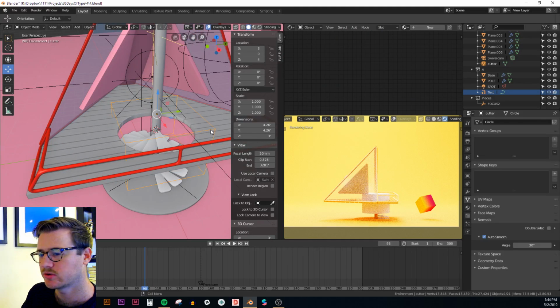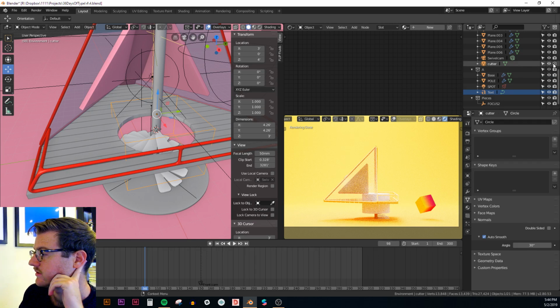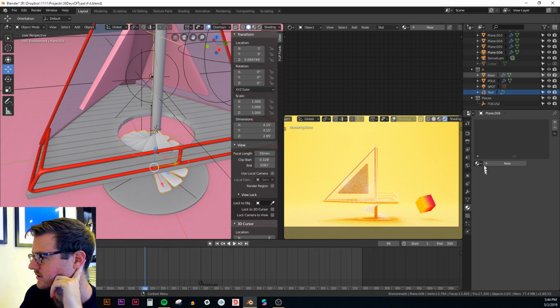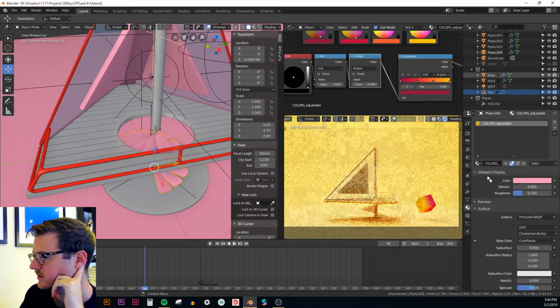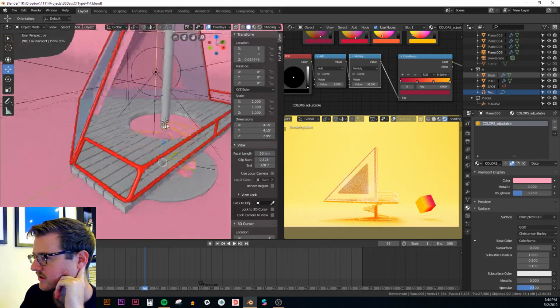Okay, cool. Let's, so now we definitely don't want to render or see the cutter. We're just not going to worry about that. This needs to get a material. Let's give it the regular color.